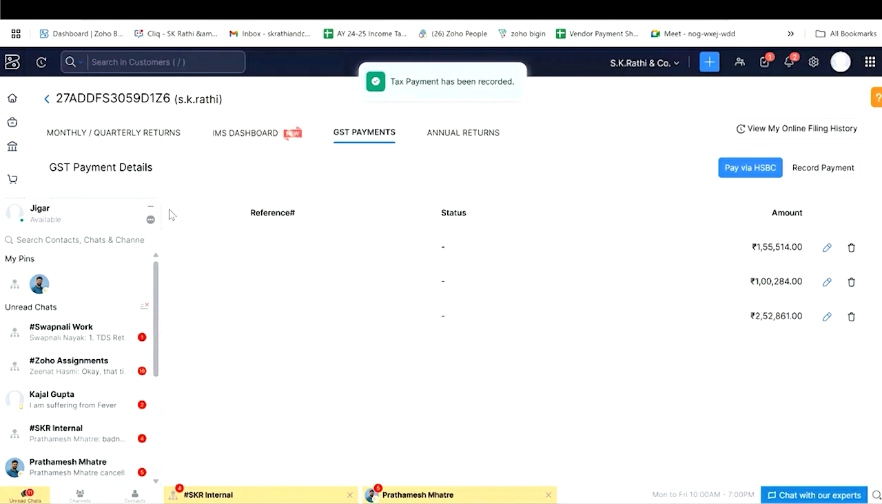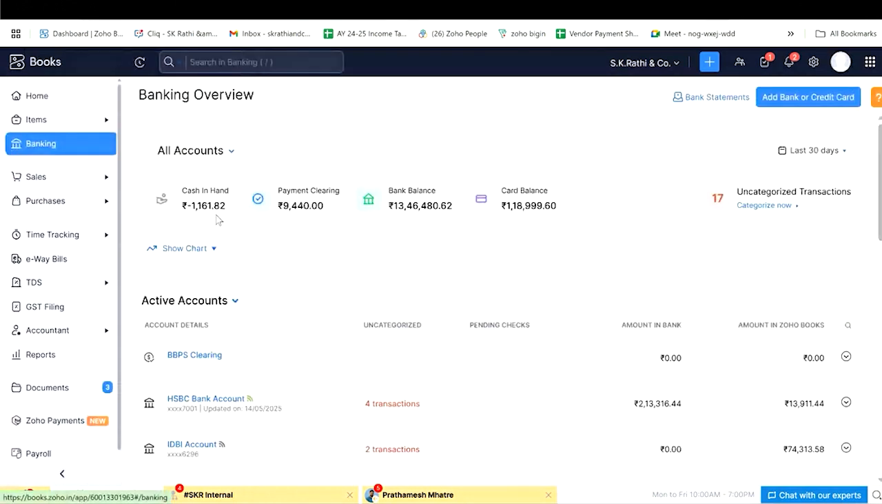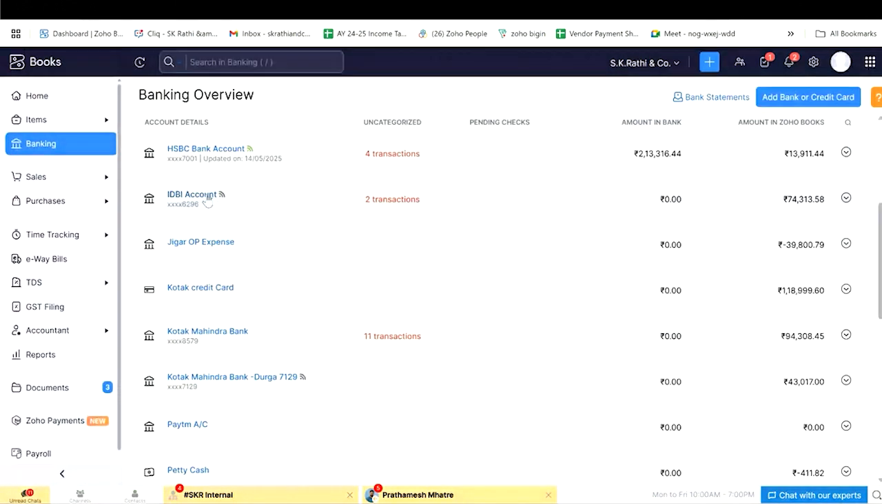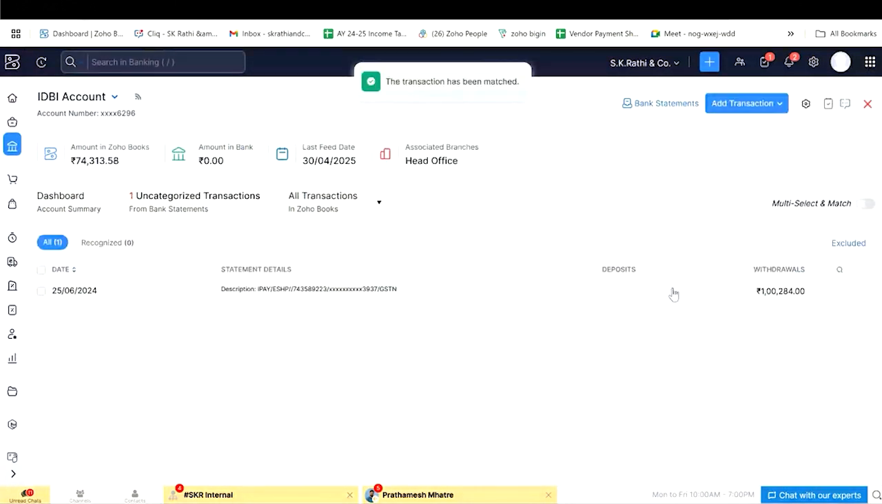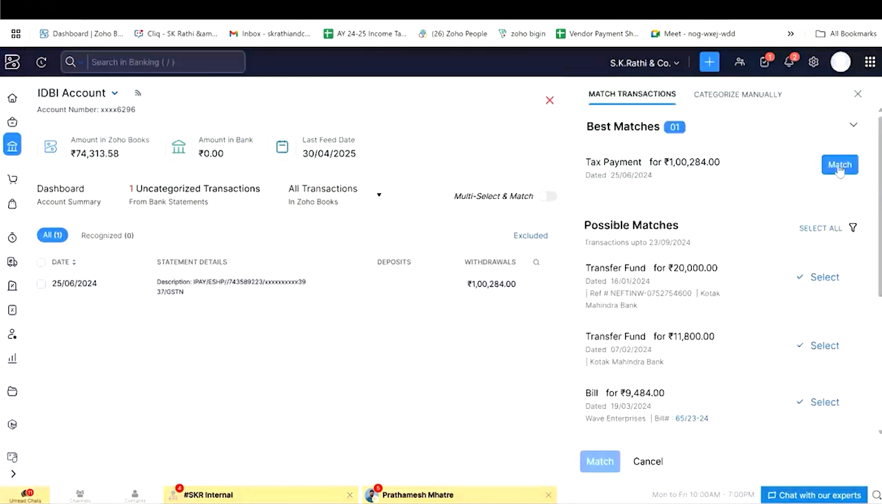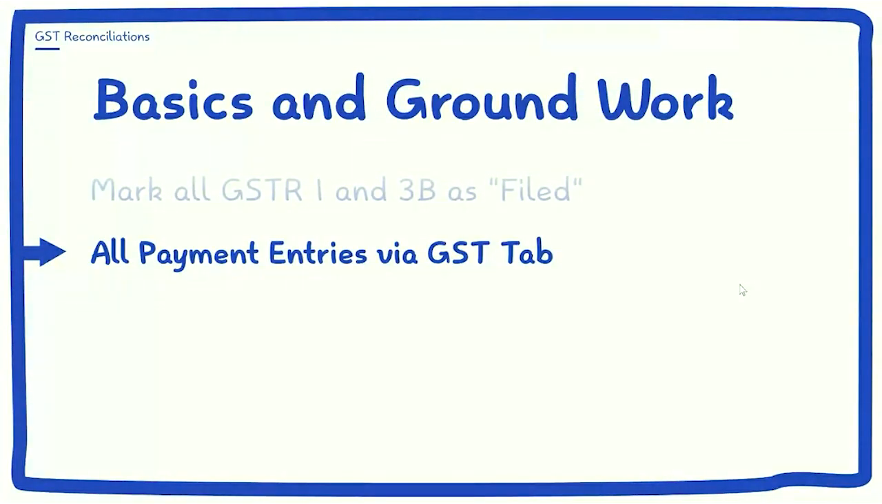Okay, so you will do one entry from here, and as you have recorded this entry, it will go in your banking module automatically as a manually added entry. And then in the banking module, you are supposed to match these entries. You'll get this as tax payment, right? Now, why this is important is that once you mark your 3B as filed, Zoho Books will pass a set of entries automatically.